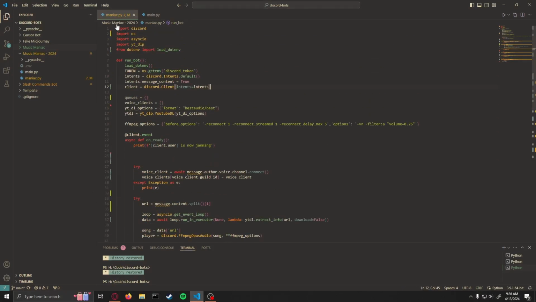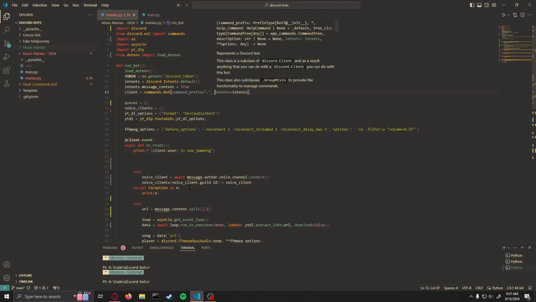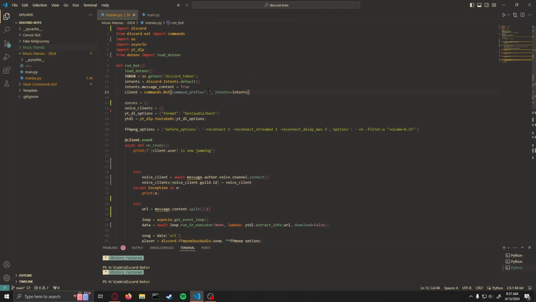So this client's going to actually be different, but before we do that, we need to from discord.ext import commands. And this will allow us to use our prefix commands. So here where client is, we're going to say discord, actually, commands.Bot, client equals commands.Bot. We're going to say command_prefix equals, we're going to prefix our commands with a period, because despite these being slash commands, you could set this to anything.